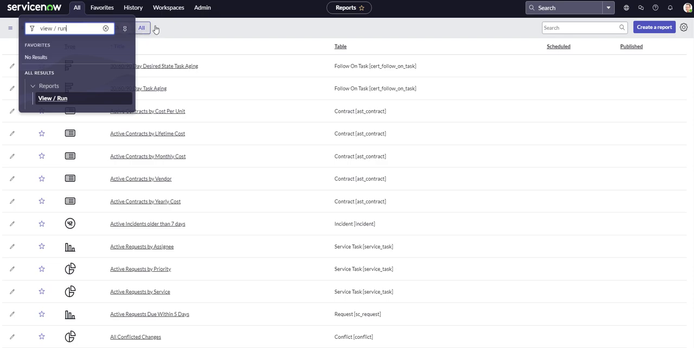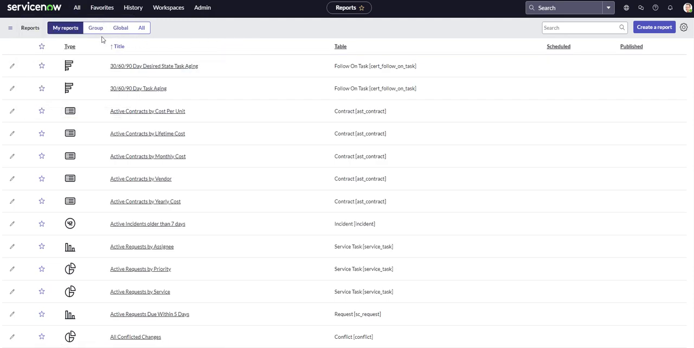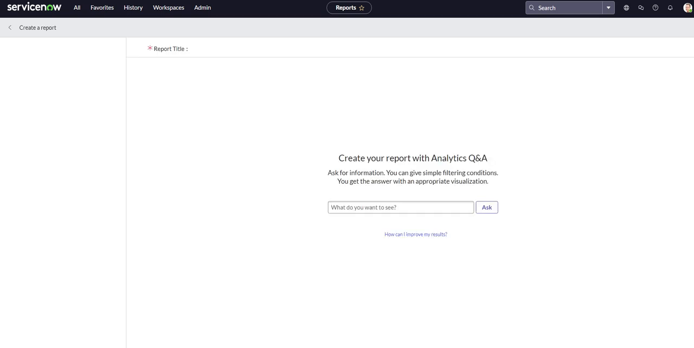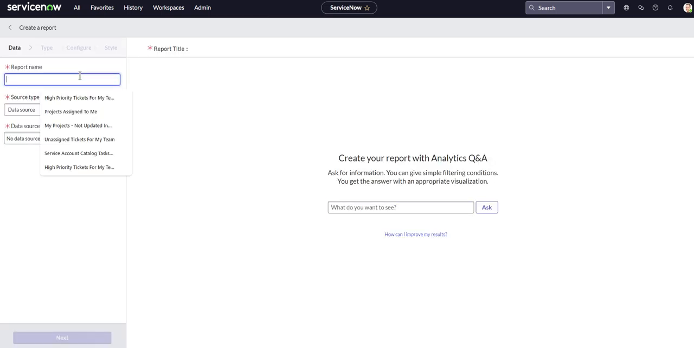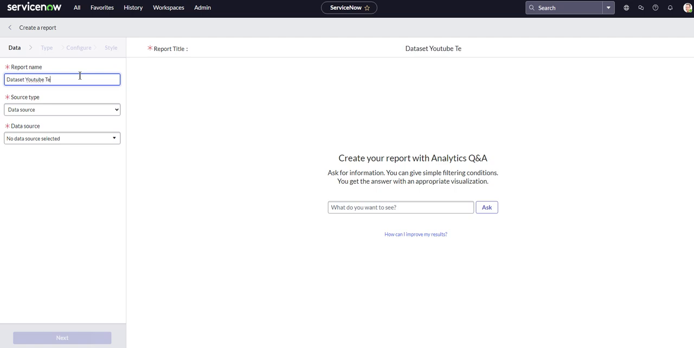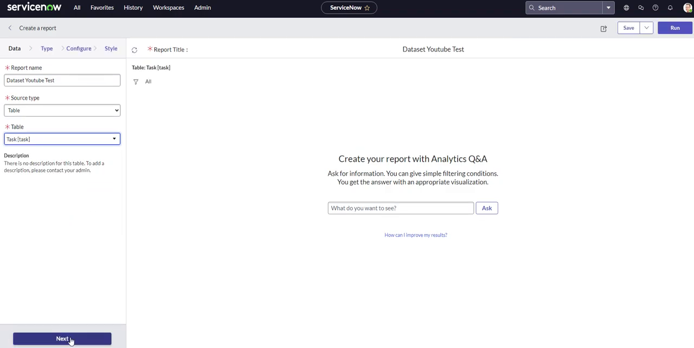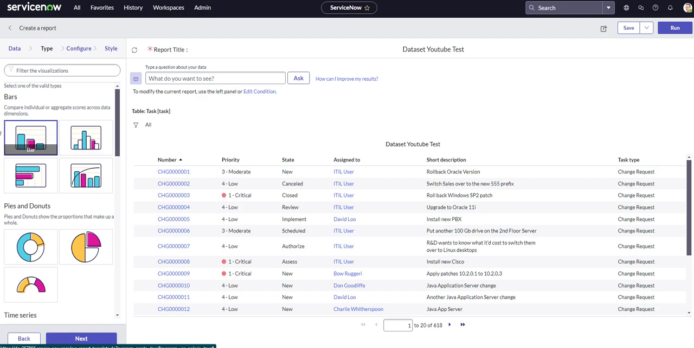So I'm assuming you guys already know how to create reports, but in case you don't, if you just go to View/run in your all apps menu, click on View/run, you'll be brought to this screen. Then if you click on create a report, go ahead and type this in. We'll do data set, YouTube test. And we're not doing a data source, we're doing a table. And we're doing the task table. It's going to be in alphabetical order. There we go. Task.